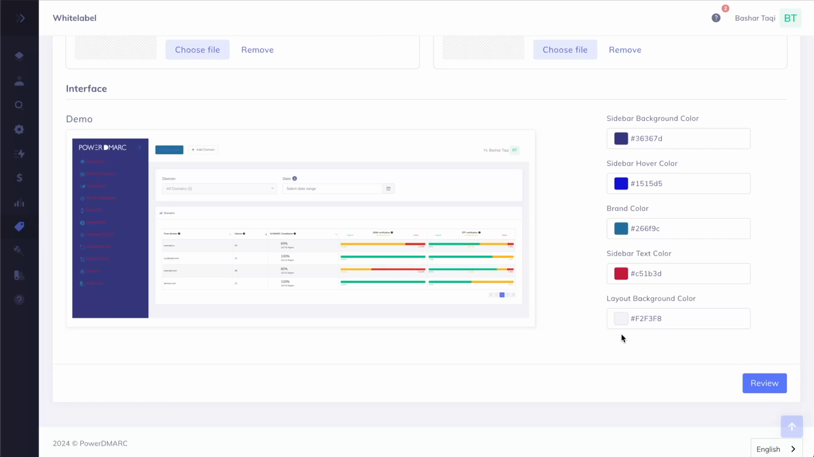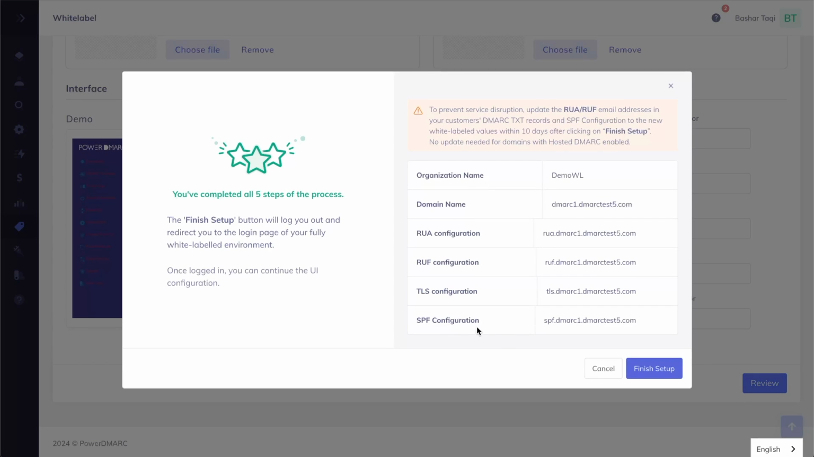Once you're done and you're happy with the configuration, you can press the review button here, and then you can actually see a summary showing you all the organization names, the domain names, and the RUA, RUF, TLS, and SPF configurations. Just as a side note here, for any existing partners that would like to move on to whitelist, it is important to change the RUA and RUF tags, as mentioned in the message here, to the new ones. This should be done within 10 days of finishing the setup. If you're using hosted DMARC, there is no need to make an update.